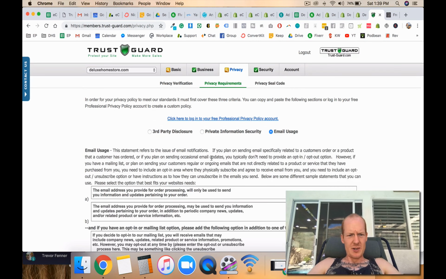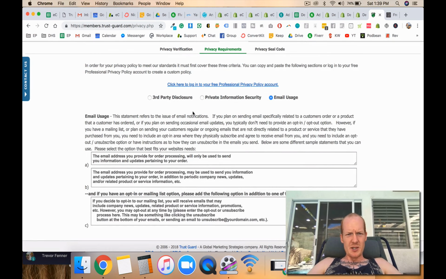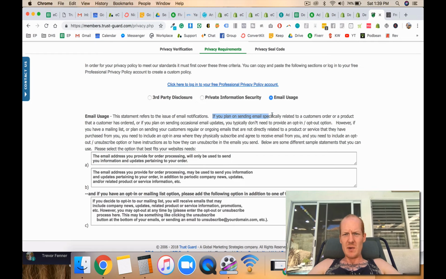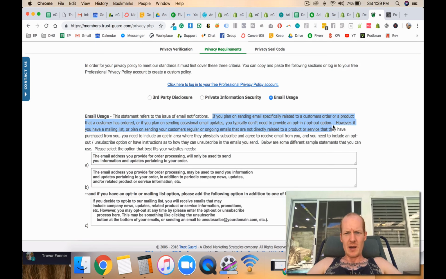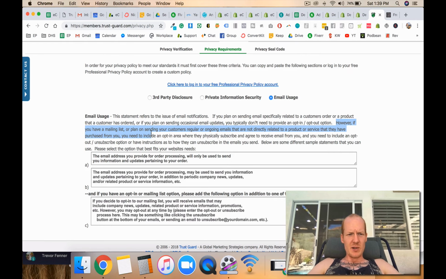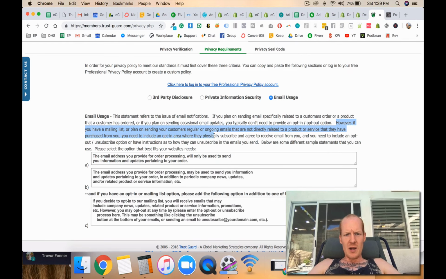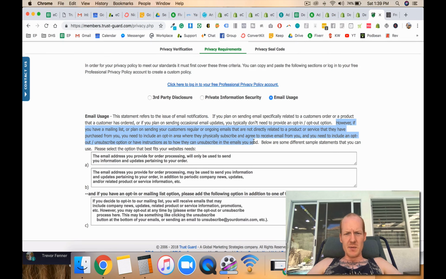Next is the email usage. The statement refers to the issue of email notifications. If you plan on sending emails specifically related to a customer's order or a product that a customer has ordered, or if you plan on sending occasional email updates, you typically don't need to provide an opt-in, opt-out option. However, if you have a mailing list or plan on sending your customers regular or ongoing emails that are not directly related to a product or service that they have purchased from you, you need to include an opt-in area. You physically subscribe and agree to receive email from you, and you need to include an opt-out and subscribe option, or have instructions on how they unsubscribe from the emails you send.